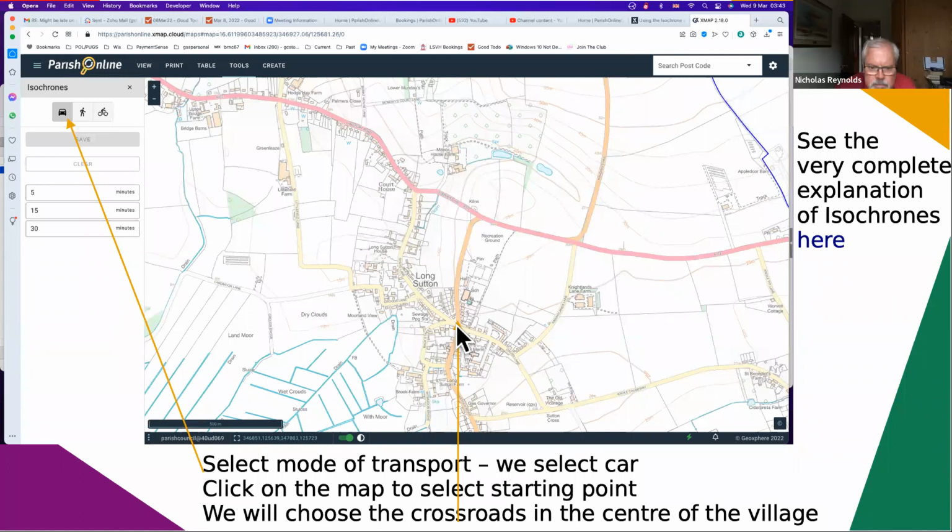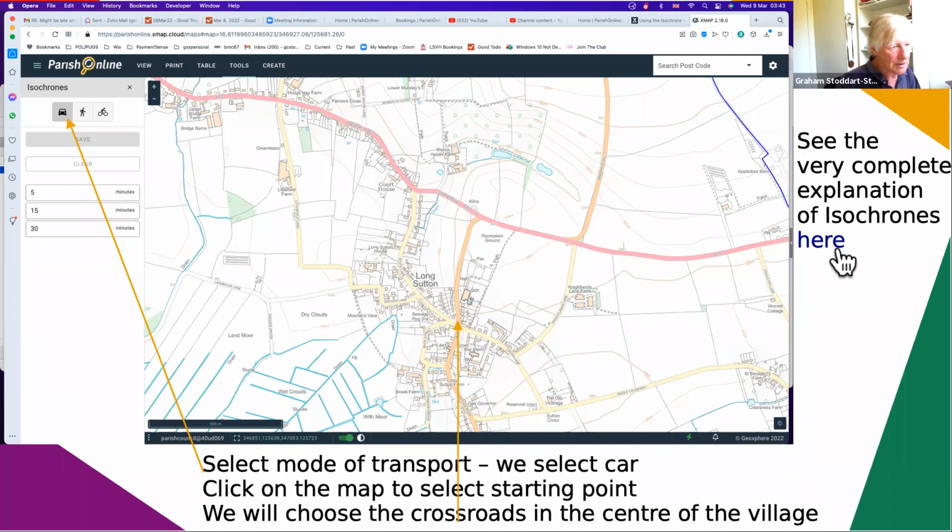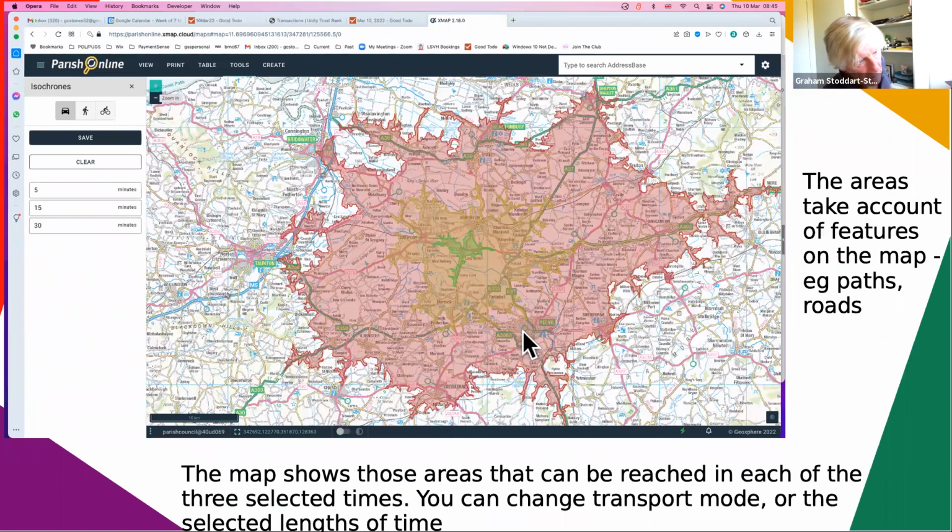And up in the top left, right here, there's a link to the excellent isochrone explanation in the knowledge base. The knowledge base is pretty good in most areas anyway, but there are a couple of places where it excels, and this is one of them. All right, so what happens? You come up with this when you click on go, and it's a little bit confusing, but there are 3 separate zones here. Green is the 5-minute interval, brown is the 15-minute interval, and pink is the 30-minute interval.